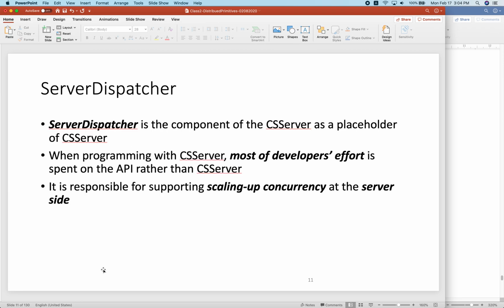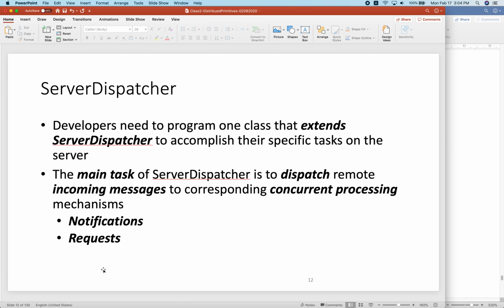And if we program a distributed system using DP, distributed primitives, most effort is spent on this API. This is a complete API. It's not a simple API, it's also implemented using generic techniques. It has a placeholder called the server message.